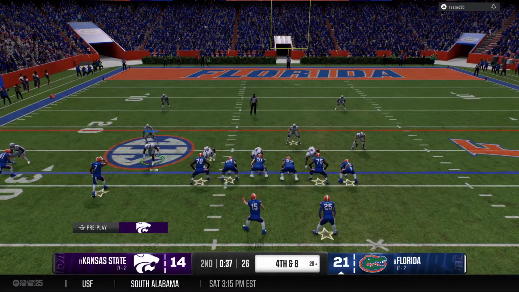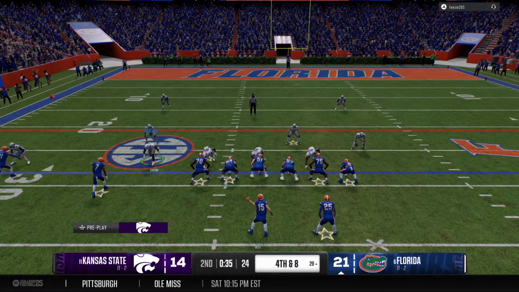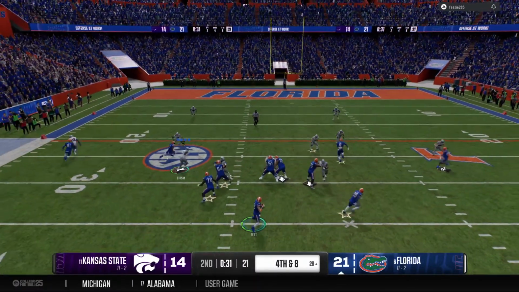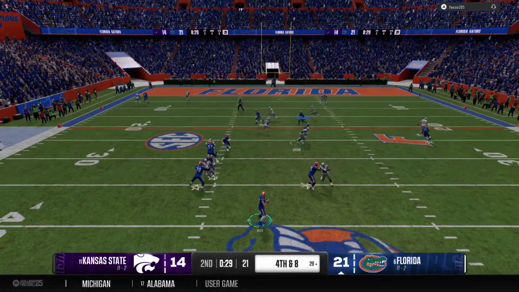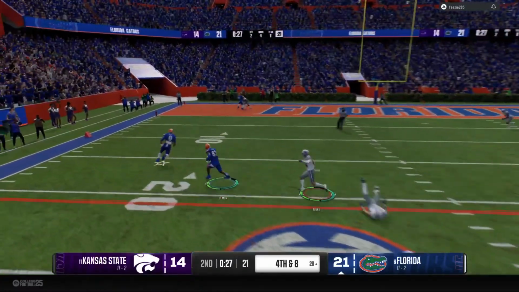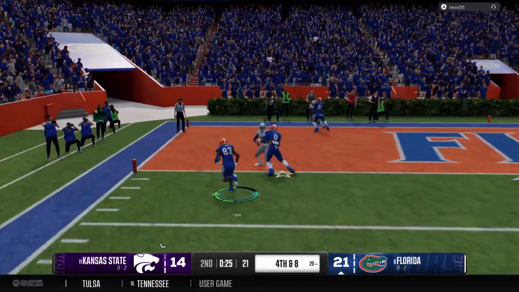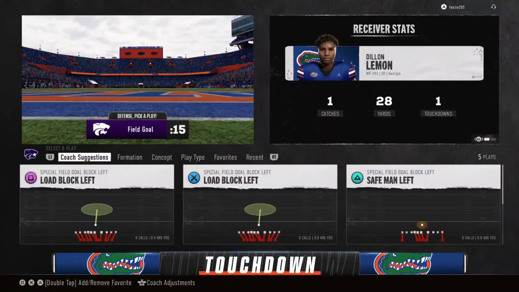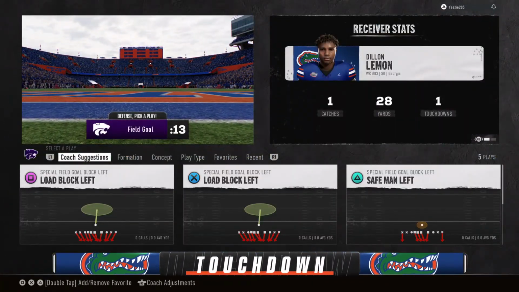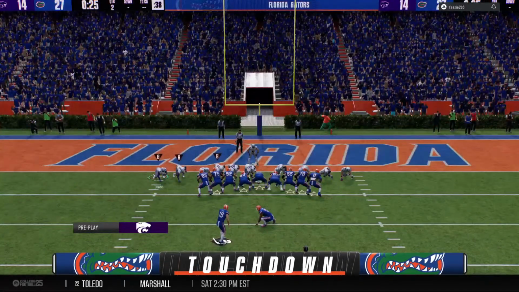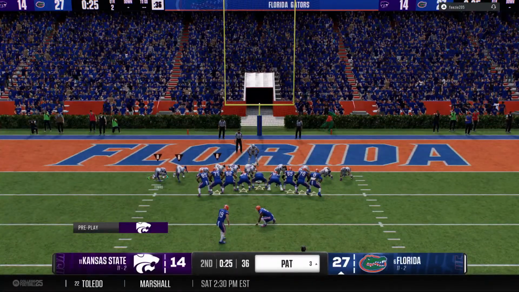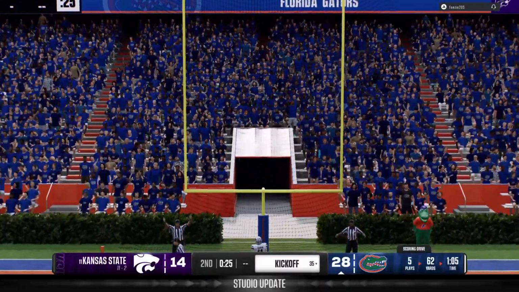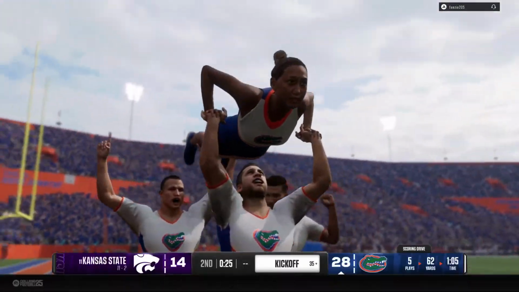Looks like the QB is changing the play at the line. Trying for a 4th down completion. He finds his target. He has the 1st. Touchdown, Florida. This quarterback on fire today. And they'll set up for the PAT. With the extra point, the lead is 14.